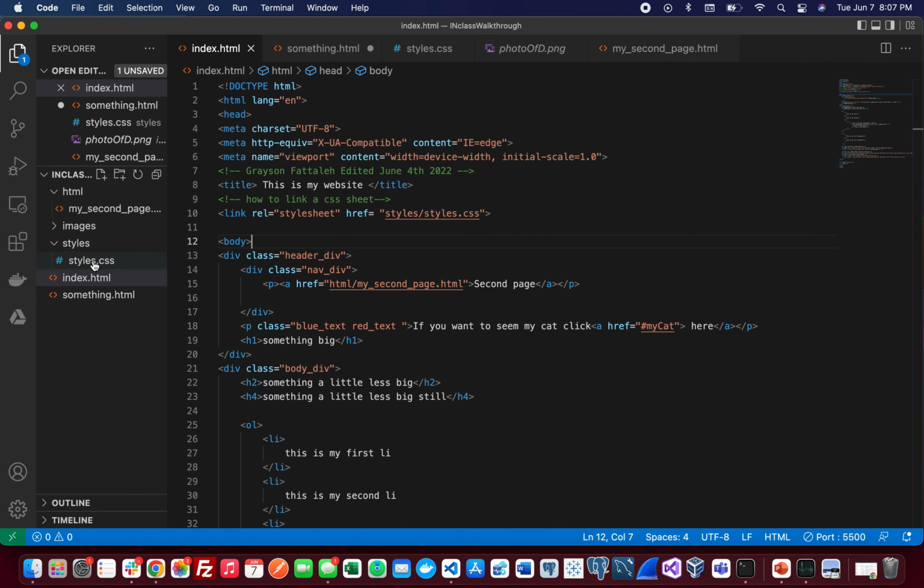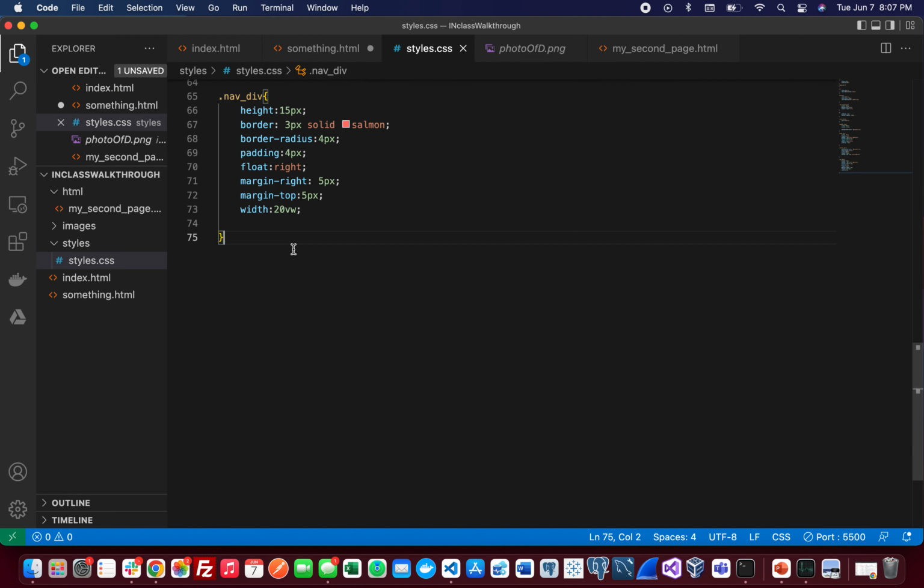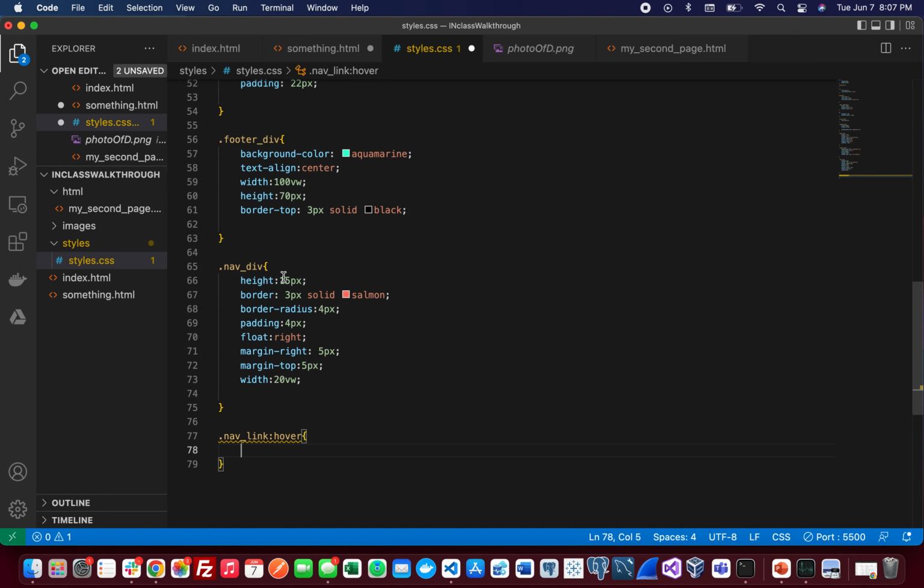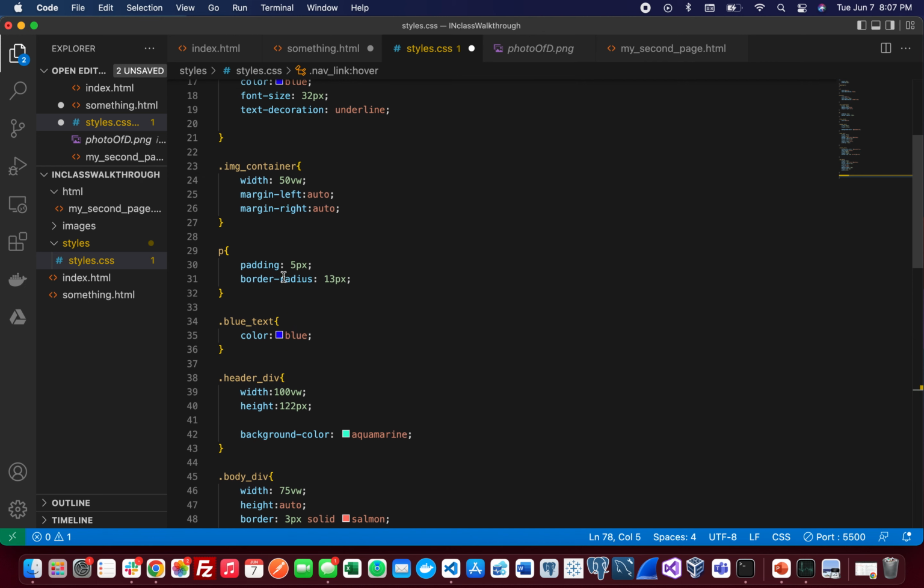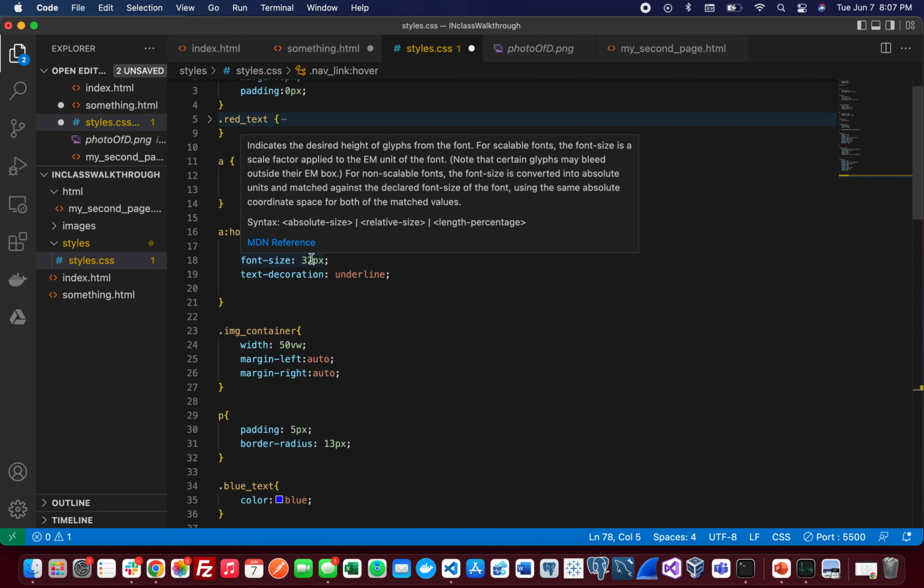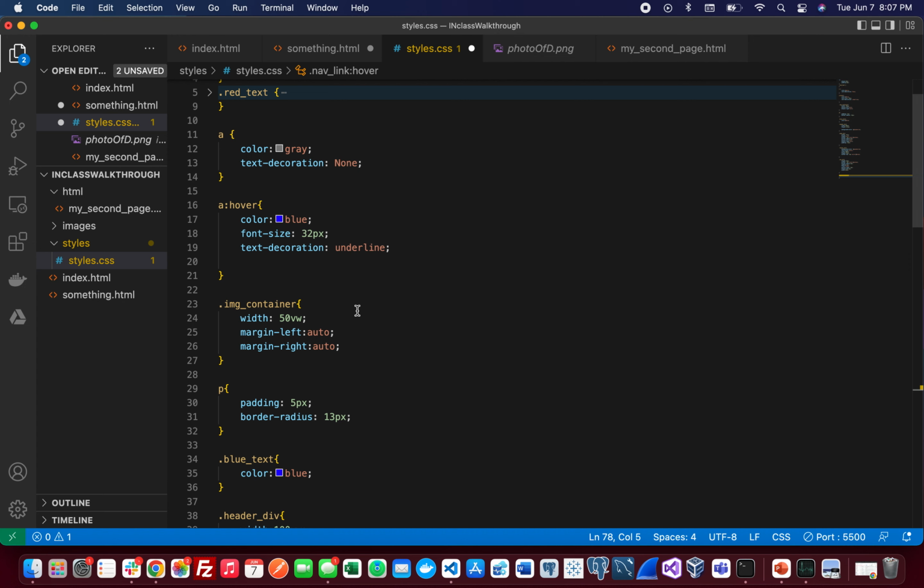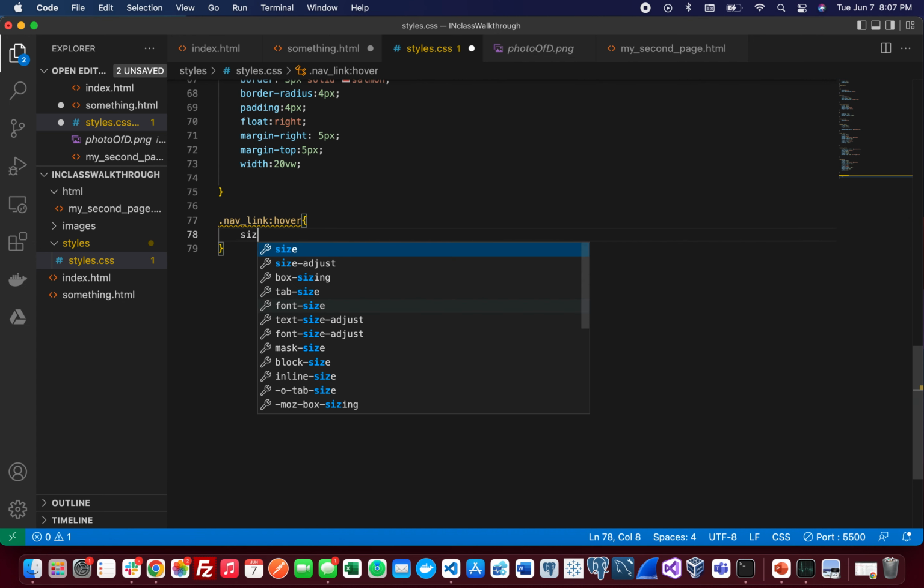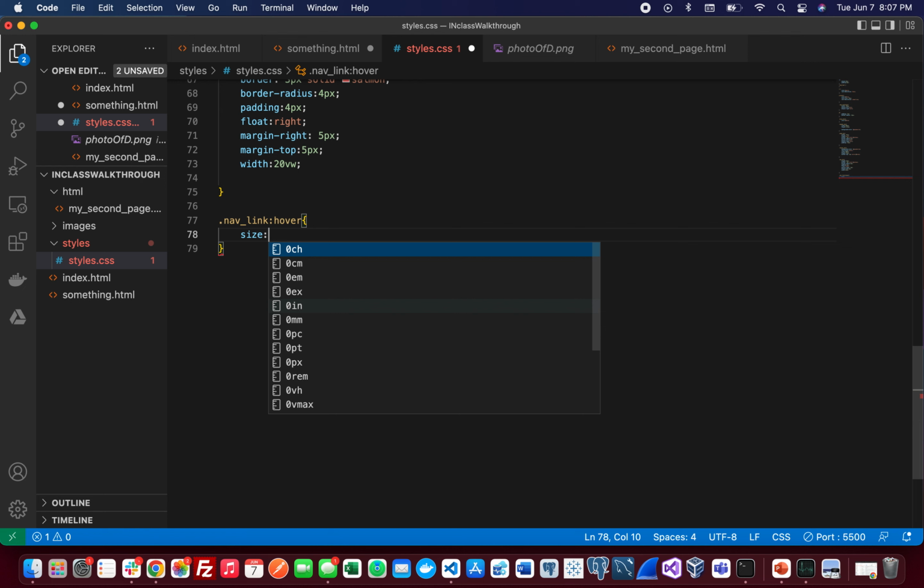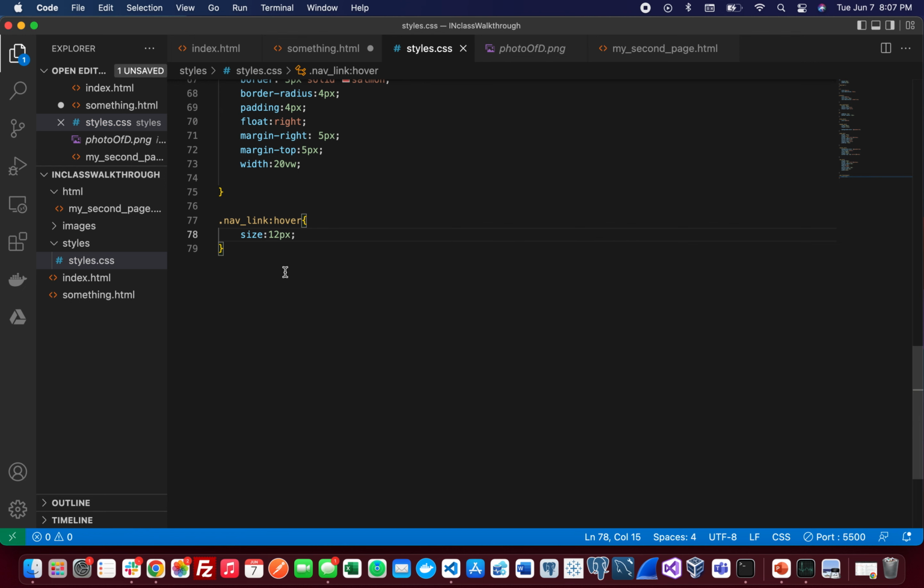If we wanted to get rid of that for that link specifically, we could probably come in here. Just be like dot class, maybe like dot nav link, and hover. So they made it go from that to 32. Well, I'm going to say size. We'll go 12px, which I think is what it already is, hopefully, unless I'm just wrong. It's not size, it's font-size.